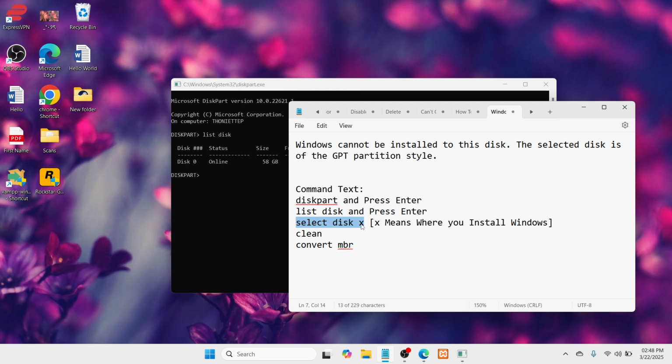You can also type select disk 0, for example, if you want to select your local disk. But if you want to select your drive, you can type select disk 1, select disk 2, or whatever drive number your Windows is to be installed on. Once done, proceed on typing clean. Once done, proceed on typing convert mbr.